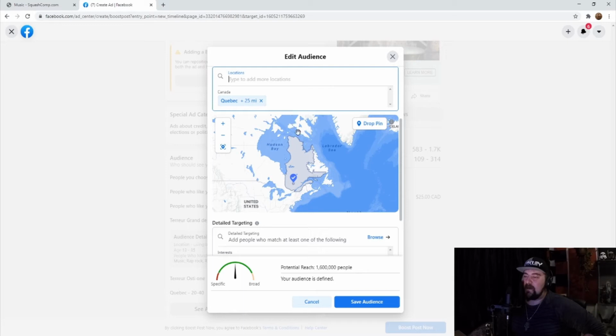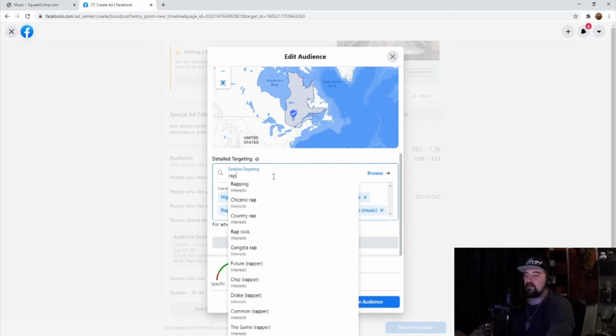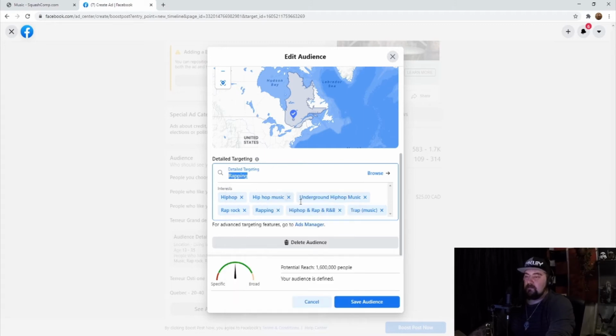And as you see on the map, it's going to be targeting all of Quebec and Canada. So perfect. So next, you want to add detailed targeting. To do this, just search things that you think would be related to your music. So here you see rapping. That could be actually good. So we'll put rapping in as an interest.